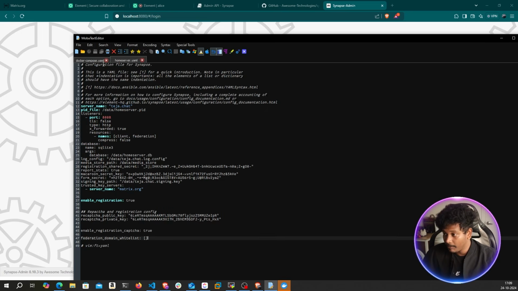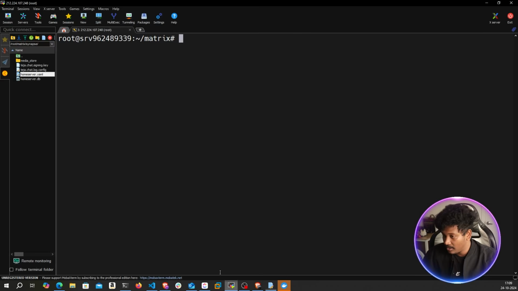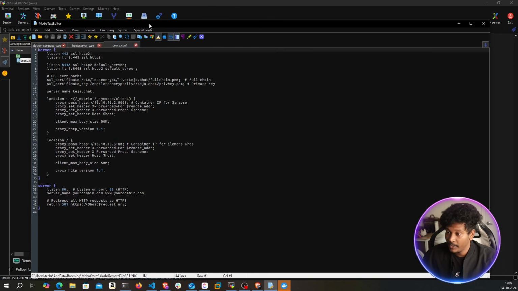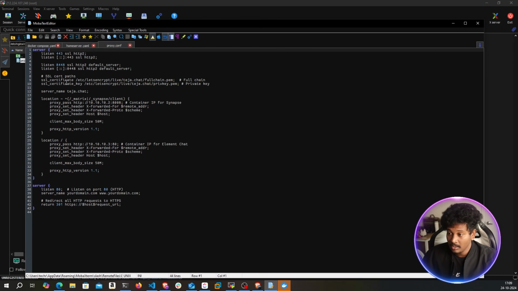So if I open up my Nginx configuration here, this is my Nginx reverse proxy configuration. You can see we are only exposing /_matrix and /_synapse/client, but we are not exposing the admin API path. That is intentional because we don't want to expose our Synapse admin API to the internet, because there may be evil people who try to exploit it.